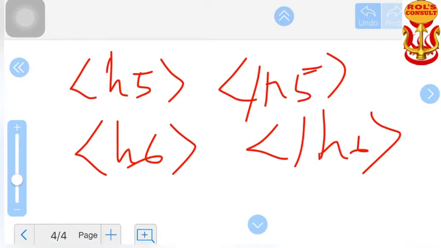The smaller the number, the bigger the heading. The larger the number, the smaller the heading. You get it? So H6 will have the smallest heading possible. Then H1 will have the biggest heading possible. So you should take key note.